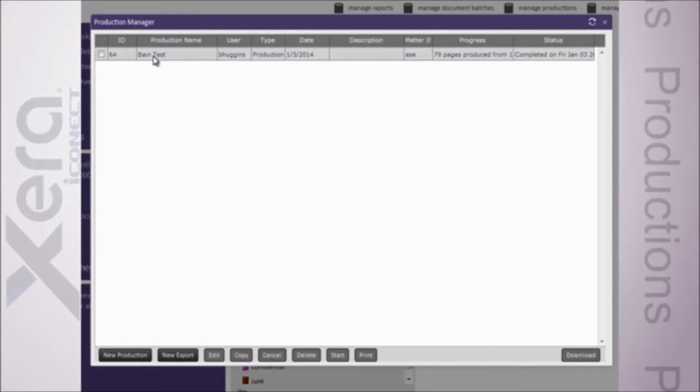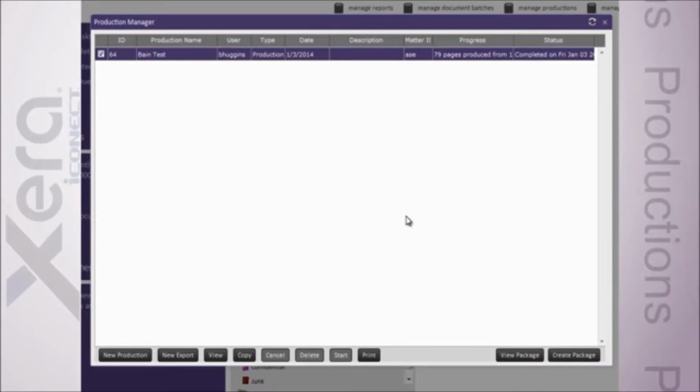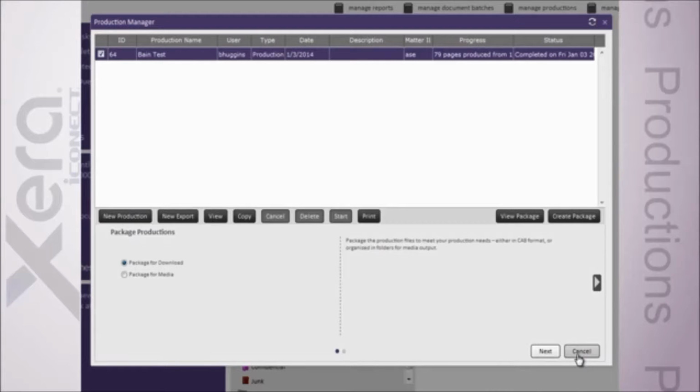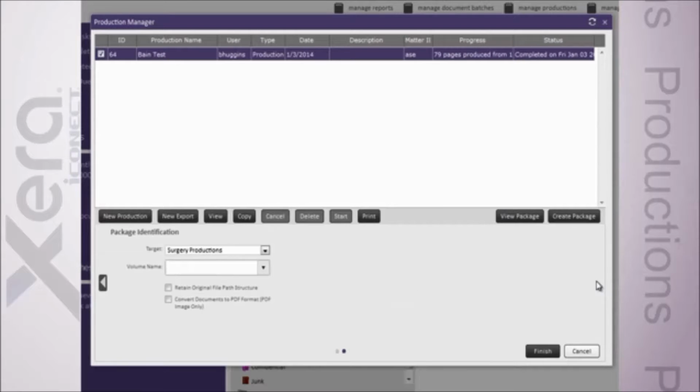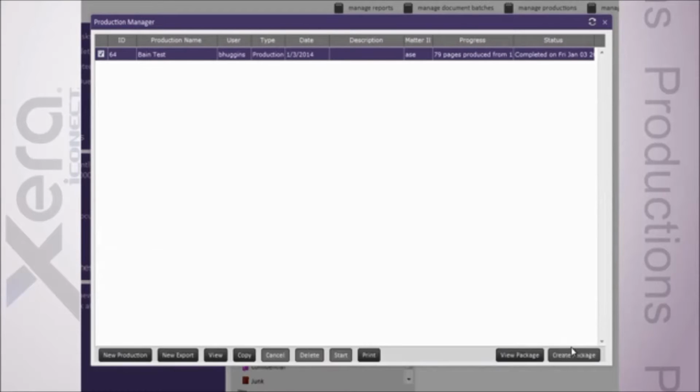We happen to have a production that's already been created in place here. At this stage, I essentially create the production and we create a package for download or for media. And at this stage, I can step in, decide where I wish to store that, and we'll see here this option gives me the ability to take my TIFFs, and in the event that this was supposed to be a PDF style production, I can check here to convert my documents to PDF format. So again, TIFFs or PDFs, the flexibility is yours, all via one easy production wizard.